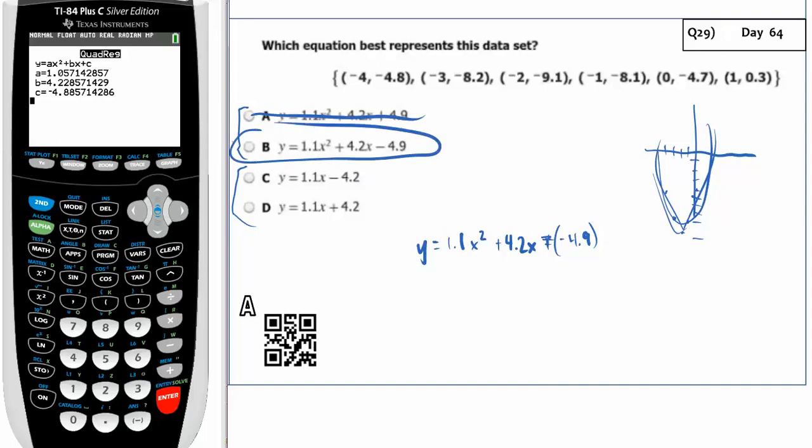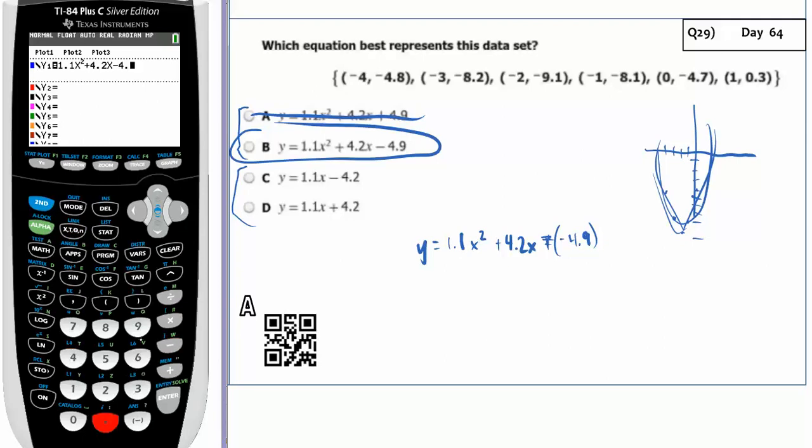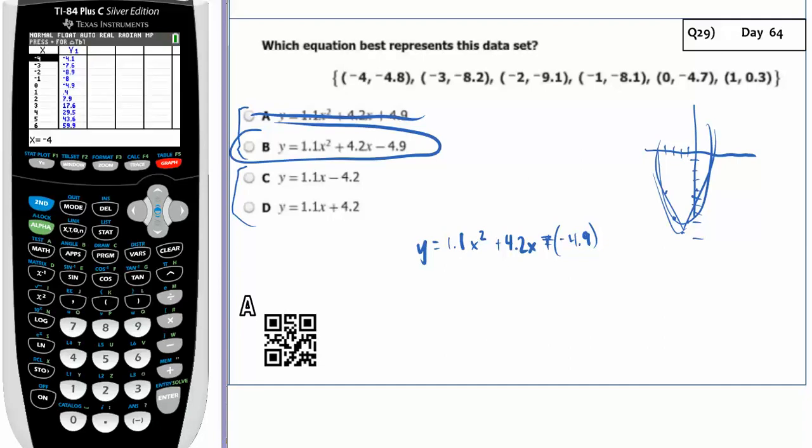If you wanted to really double check this, you can go into your y equals in your calculator, you can type in the equation that you think is true, 1.1 x raised to the second power plus 4.2 x minus 4.9, and what I'm going to do now is I'm going to go to my table, second table, and I'm just going to look, -4, -4.8.